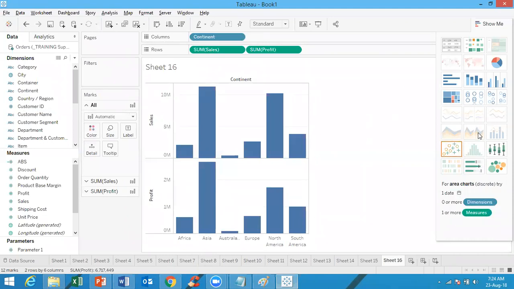You're seeing a few of the charts highlighted and a few not highlighted. Some are disabled in nature. That means the requirements of those charts are not being met by what has been dragged into the view. Those fields are not there in the view. If you hover over the chart type, you will see the conditions. For getting an area chart, one date field is mandatory. If you drag one date field into the view, you will also get area chart as a highlighted option here.